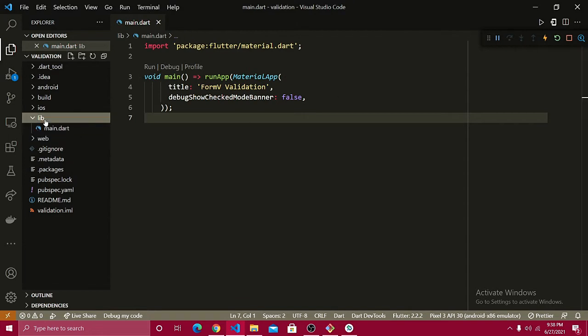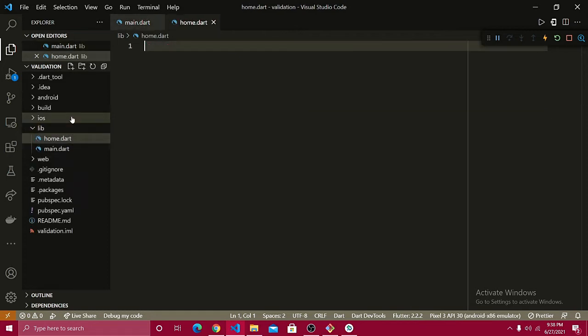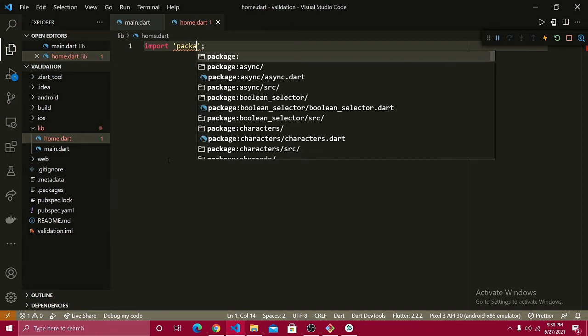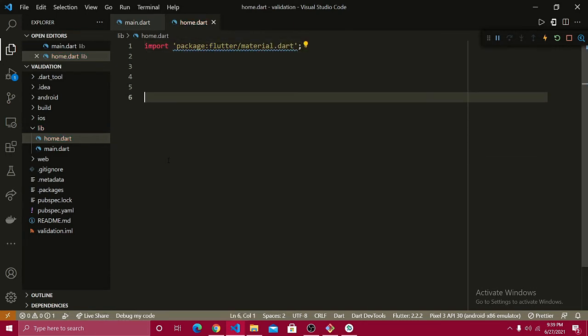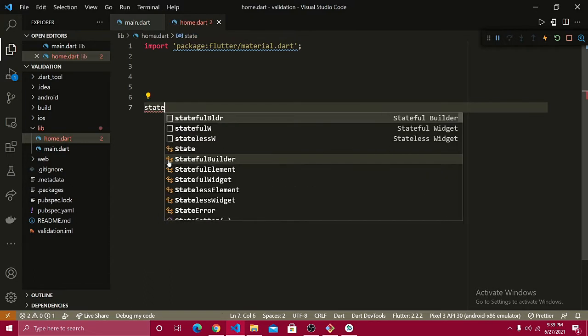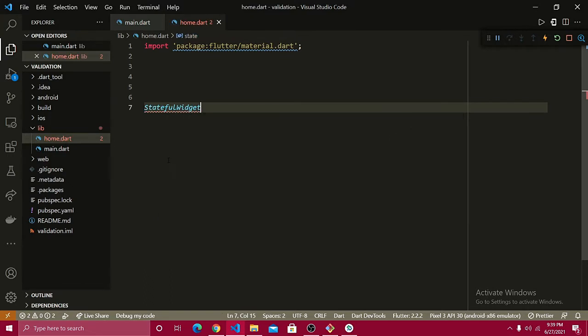All right, so inside my lib file, I want to create a separate file with the name of home, and this is going to help us make our application cleaner. I don't want to run everything right up here, so let's add the file with the name of home.dart, and I'm going to create a very basic form here for my form validation. So let's import the package first. So import package flutter slash material dot dart, and I'm gonna create a stateful widget for my form.